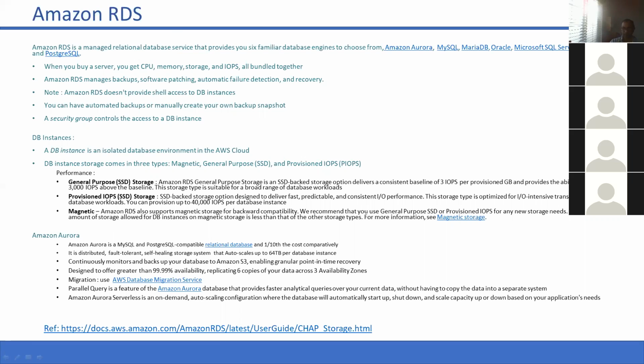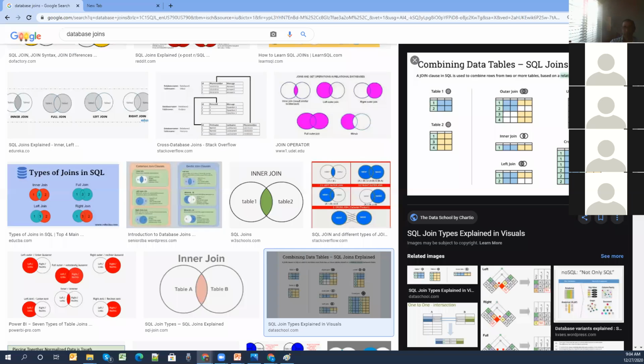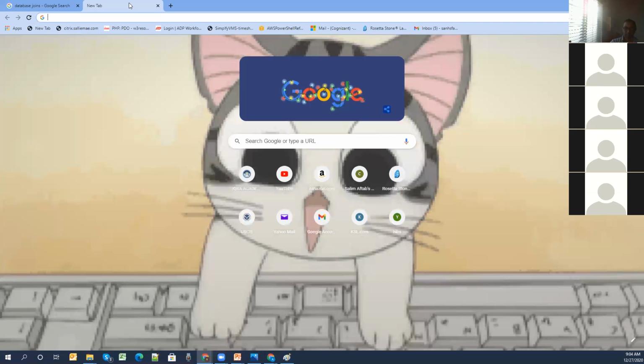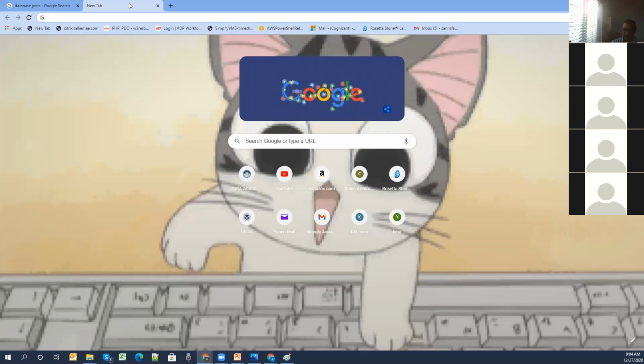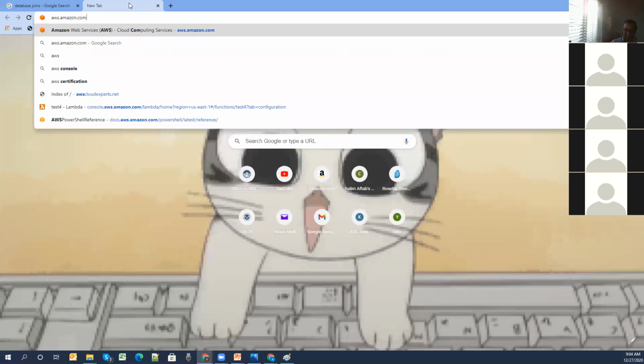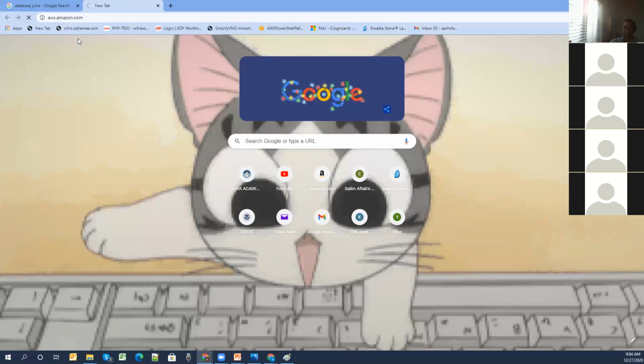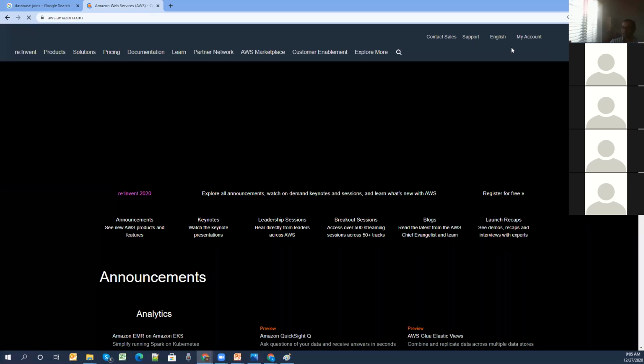So let's log into the AWS account quickly. My daughter was using this. She has changed the. So others, are you getting me? Yes.